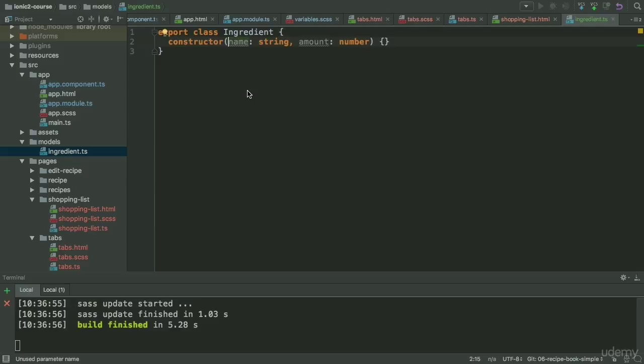Now I want to make them publicly available, so I will add public in front of name and public in front of amount. And again, what this will do is it will automatically create properties with this name and assign the values you pass with this constructor here to those properties. And this is all. This defines how an ingredient should look like. It should have a name, which is a string, and amount, which is a number.